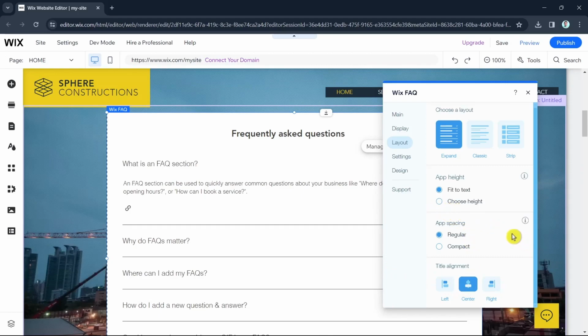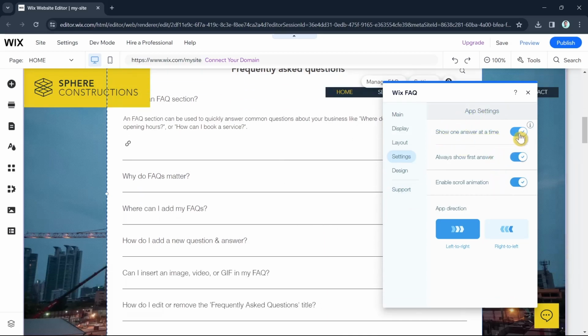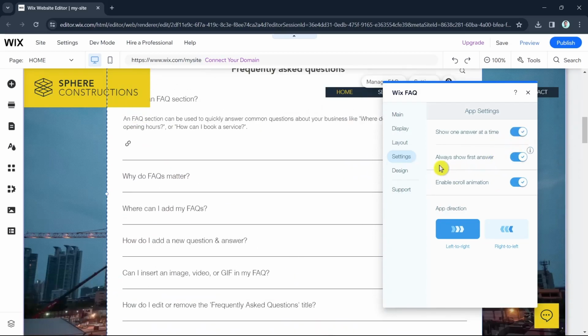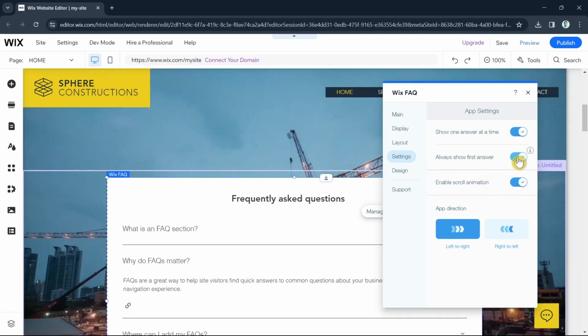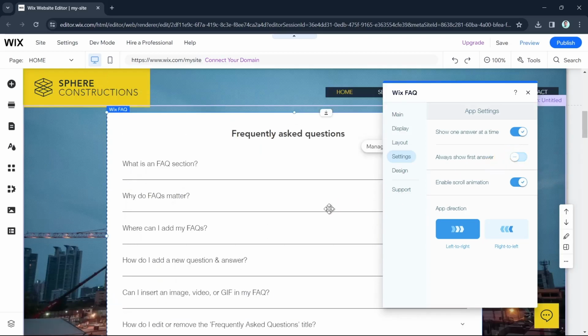Now the next option here is settings. So as you can see in app settings, we have show one answer at a time. So if we're going to toggle off this one, there you have it. Or if you want this, always show first answer. Okay, so if you're going to show that one, basically I'm just going to turn that off.